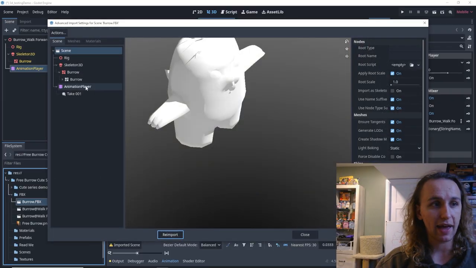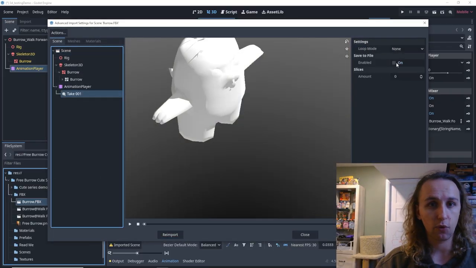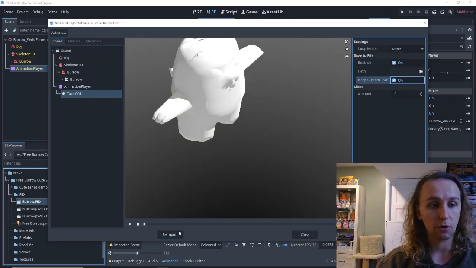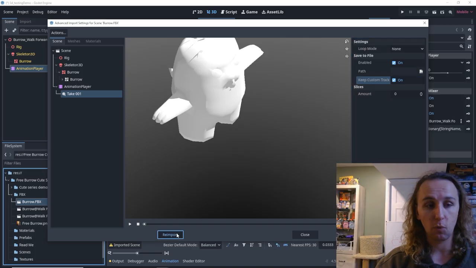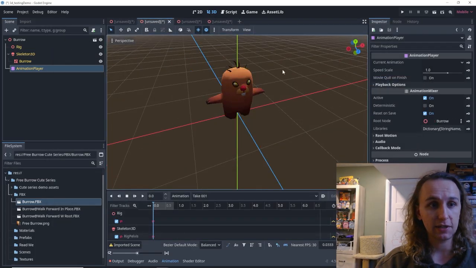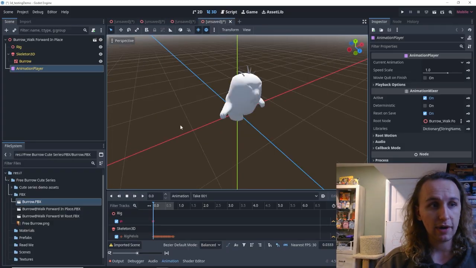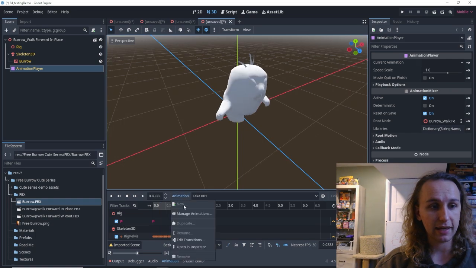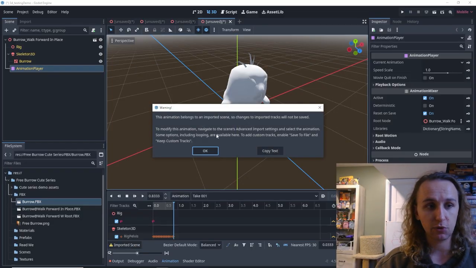I'm going to do that the same way for the base burrow. This is the one I'm calling the base because this is the guy that we're going to copy all of the animations over. So now when I come back here to the animation player of the one that has the walking animation, I can see here I can't make new or duplicated animations. I can't do anything with this animation, and that's because we're inside of an imported scene.